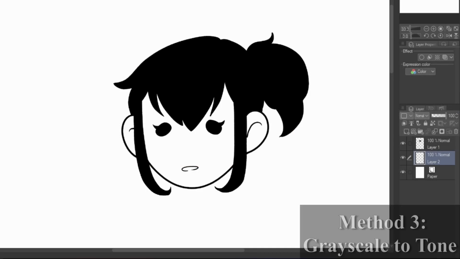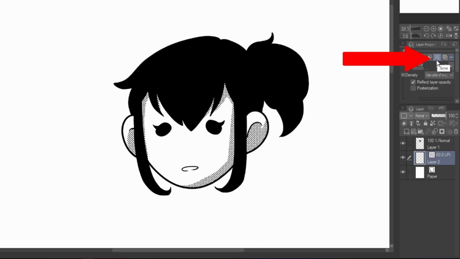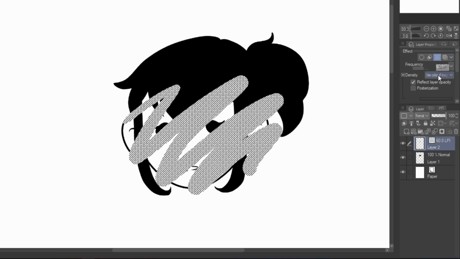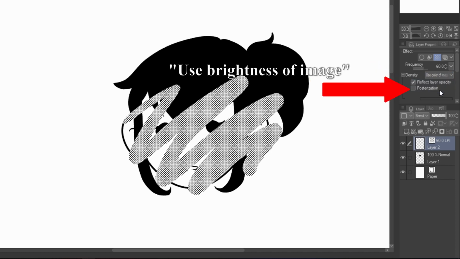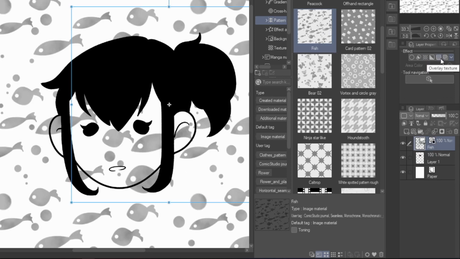The final method you could use is to color in grayscale and then let the program translate it into tone. This is especially useful if you're used to applying color. Simply create a new layer and color your page in grays. And when you're finished, go to the Layer Properties window and select the icon labeled Tone. Make sure to check your settings that your frequency is set at 60 LPI. To enable transparency, go to the Density category, click the drop-down menu, and select Use Brightness of Image. You can also set up patterns this way from the Materials folder if they don't already have tone applied to them.